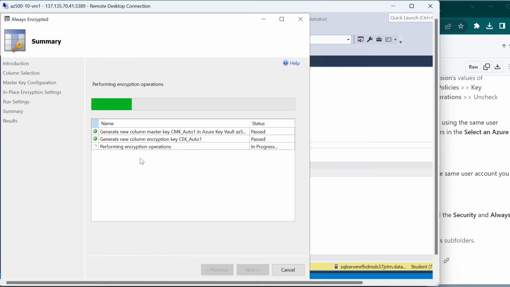Okay, so that's it. You can see it generated a new column master key, CMK. Then it generated a new column encryption key, that's CEK, and finally it's looking to perform the encryption operation. So I think it will encrypt the two columns.